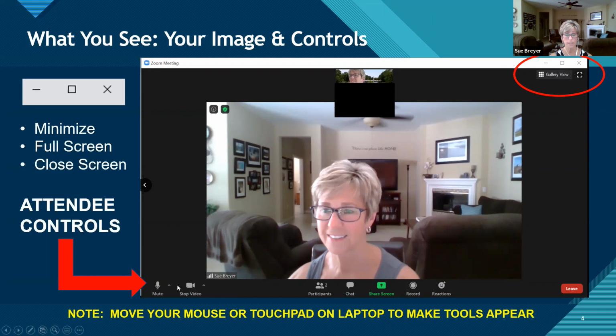You're also going to see down here at the bottom, attendee controls. And these are the tools that I'm going to be talking about today. Now, if you don't see them at the bottom of your screen right now, all you have to do, if you have a mouse, I'm kind of old school, I use my mouse on my desktop, you just wiggle the mouse around and that menu should pop up from the bottom of your screen. Or if you are using a laptop computer, you just put your finger on the touchpad and move it around, and the menu will pop up from the bottom and you'll have access to it.